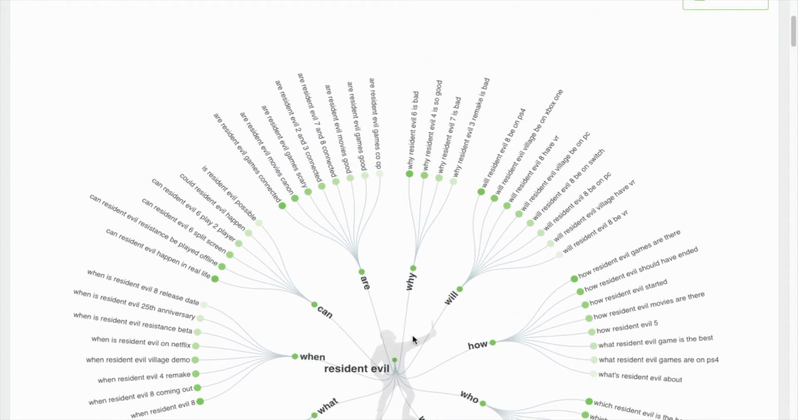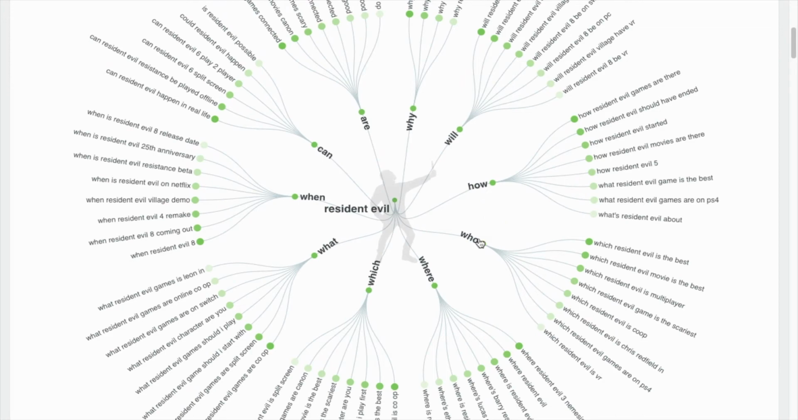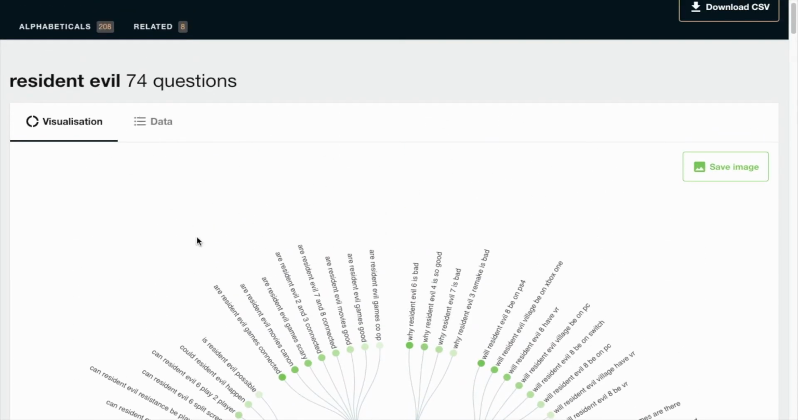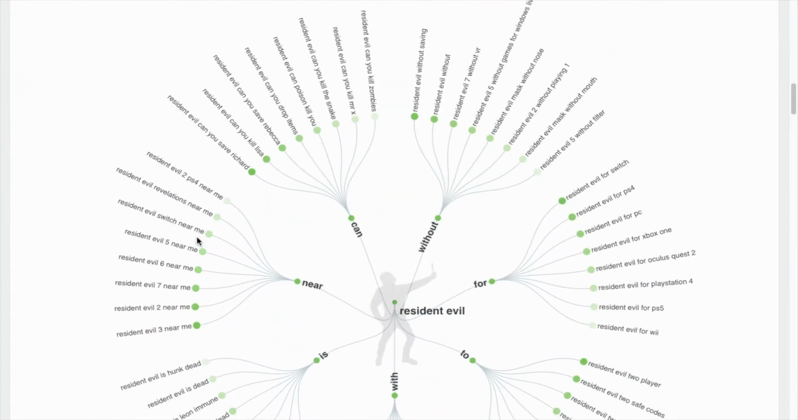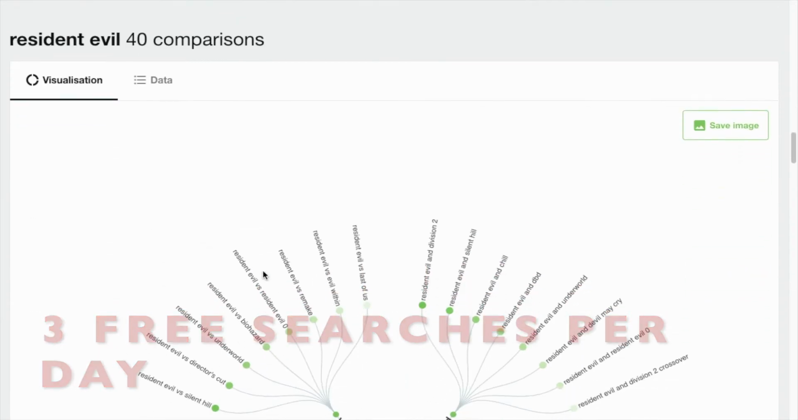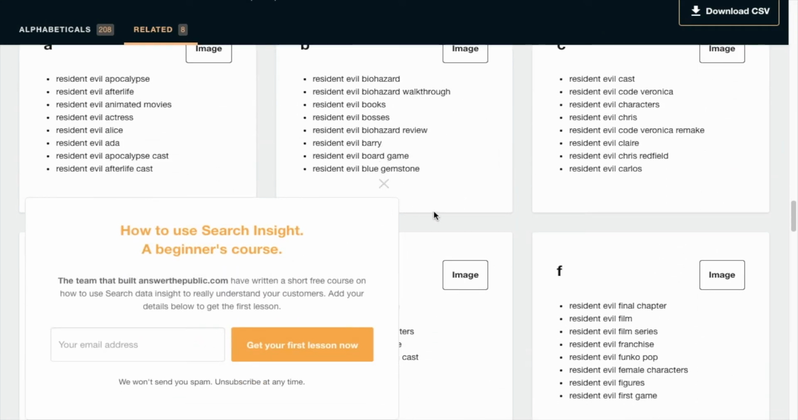It gives you all the searches that started with why, will, how, who, which, and it can even give you the data. Now, one thing I do have to note about this tool is this is the free version. You can do about 3 of these searches every day for free. Any more than that, you are going to have to pay for it. I do not know what the prices are. I do not pay for this anymore because I don't need to.